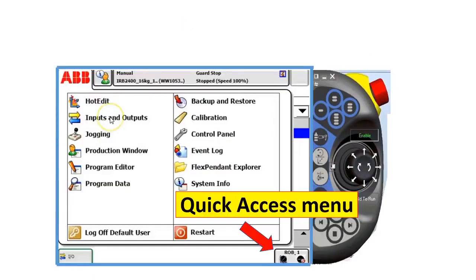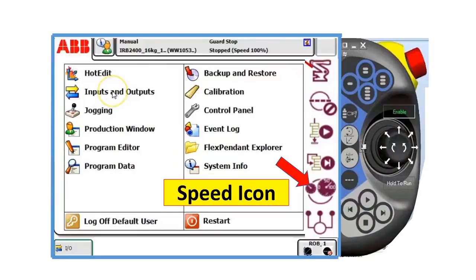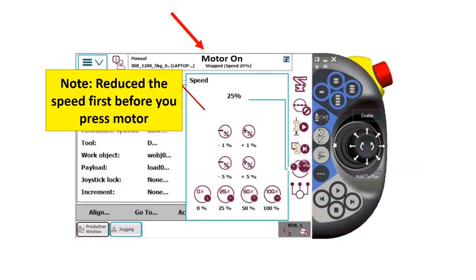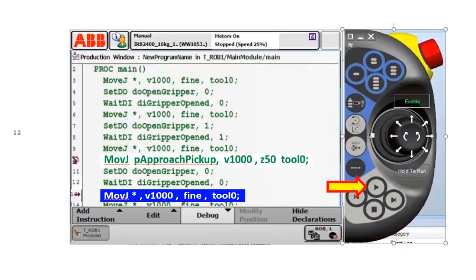You can reduce the speed of the ABB robot either in manual or auto mode. Click the access menu and then tap the speed icon. Now you can choose your speed reference, 25%, 50%. For example, if you choose 25% and then you press negative 5, your actual speed is 20. After that, press play and the robot will run in auto mode.